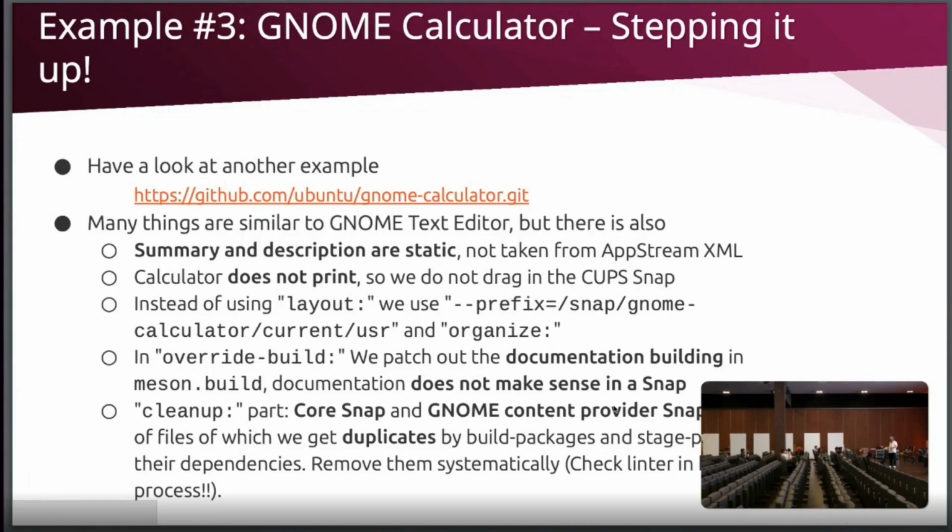We often have files which we do not want in our snap, and we must clean them out. And so we have a cleanup part in GNOME calculator, which is run after everything else. See the after again. And it is searching for duplicate files, which are already in the core snap or in the GNOME content provider snap, and also in our snap, caused by our build, caused by any stage packages we have mentioned, and simply deletes these extra files from our snap so that we save disk space.